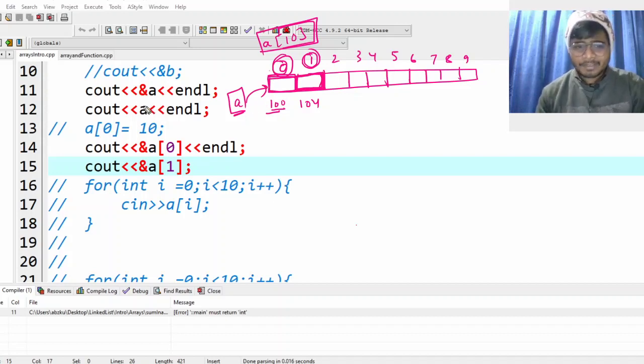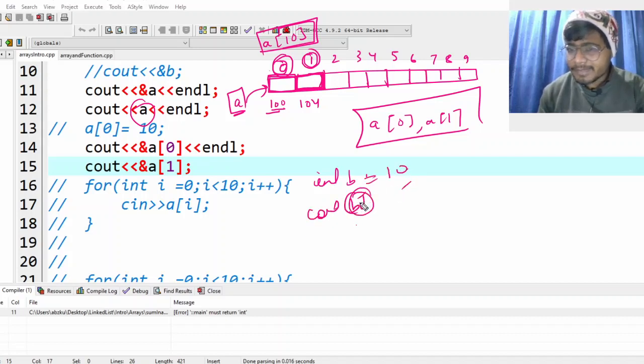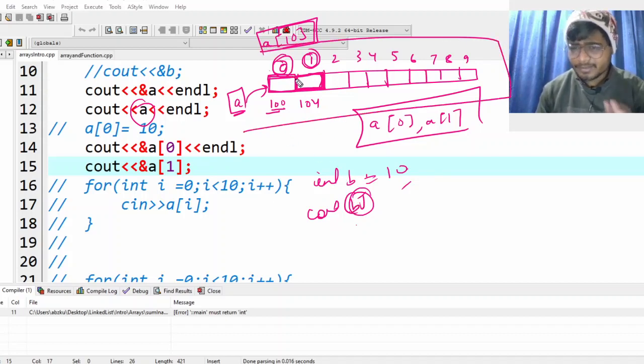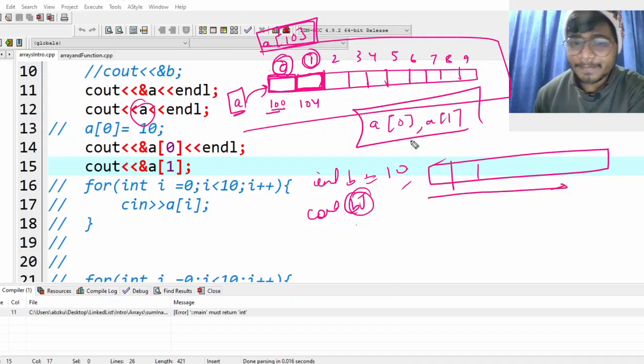Understood? And I'll tell you one thing. a actually gives us the address, because through a we can't access any value. We can access a value only through a of 0, or a of 1 and so on, right? If in case I have only one integer, int b equal to, for example, 10, and I print b, then there's only one element, so I can get the value. But here I have contiguous elements. Contiguous basically means that the elements in the array are stored in memory in a continuous fashion.